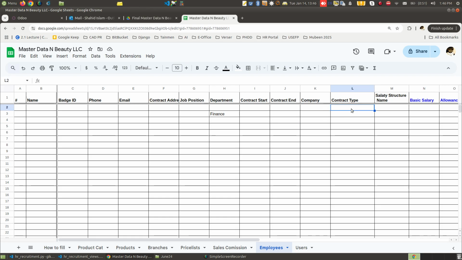Okay, contract type. What type of contract is it, for example, regular contract, fixed contract, daily wages, whatever it is. So you can mention it. Then you have to mention the salary structure of the employee. For example, you have 10 employees which belong to the same salary structure, like regular employees. So the salary structure name should be regular employees.